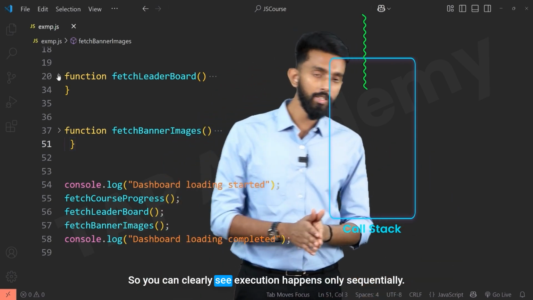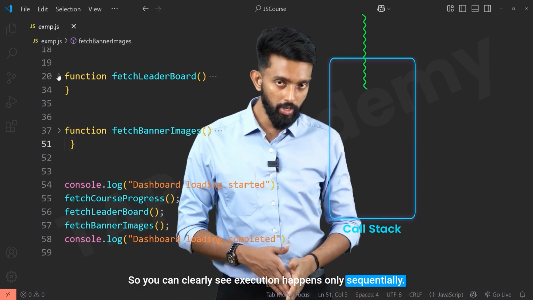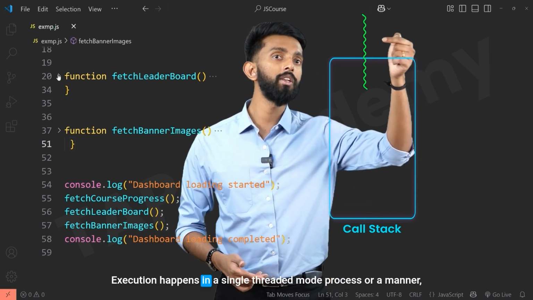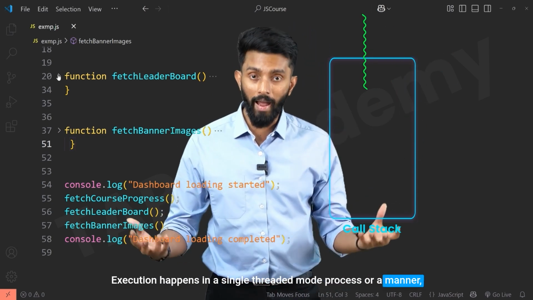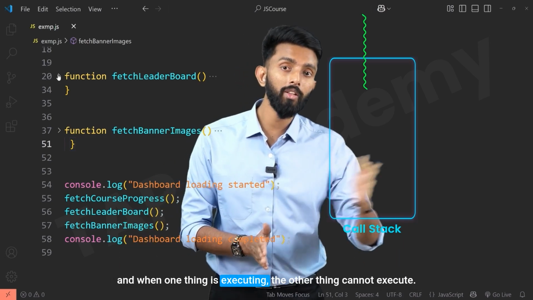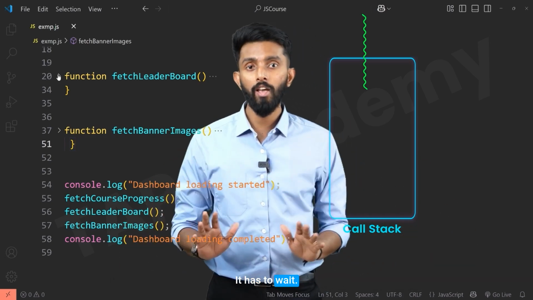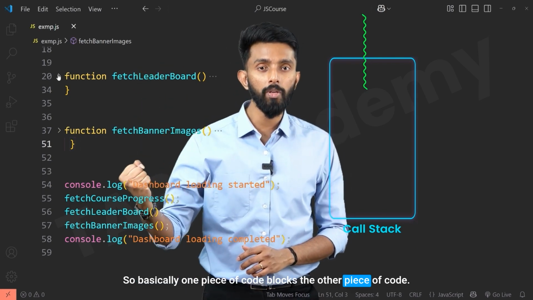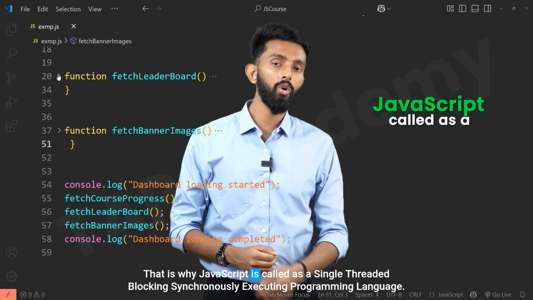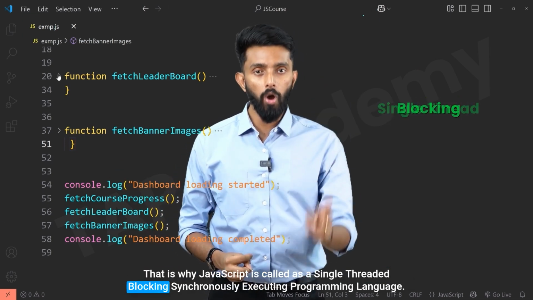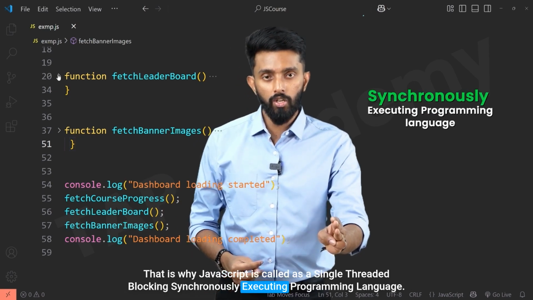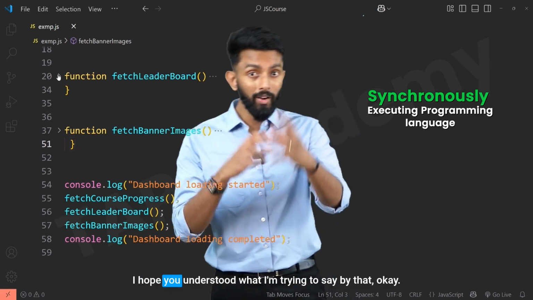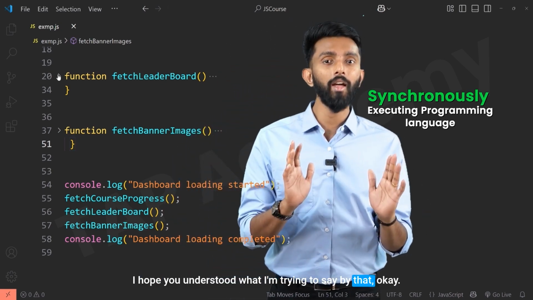So you can clearly see execution happens only sequentially, only one line at a time, in a single threaded manner, and when one thing is executing, the other thing cannot execute, it has to wait. So basically, one piece of code blocks the other piece of code. That is why JavaScript is called a single-threaded, blocking, synchronously executing programming language. All these are fancy terms, but I hope you understood what I'm trying to say by that, okay?